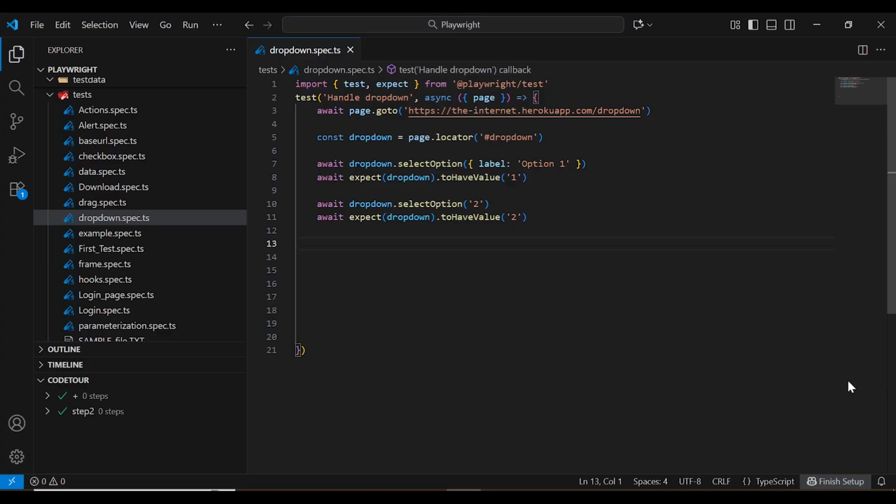Today in this tutorial, we are going to learn how to handle radio buttons in Playwright, one of the most common elements in web forms. You will see how to select a radio button and verify which one is selected.